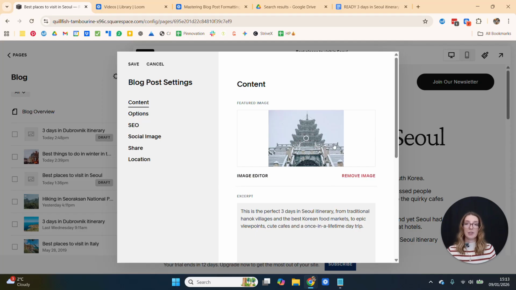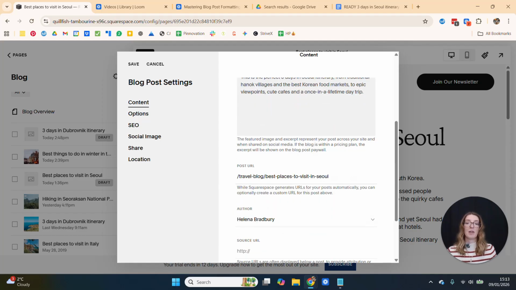So to go back to your content page, you've got your excerpt here. The URL, again, this is important for SEO. You don't want it to be a really long URL. You don't want loads of filler like "to" and "in", and this is something that is personalizable and highly specific to your blog. And search engines will also use this to index and understand what your post is about. So I would either leave this as best place to visit in Seoul. If I'm doing an itinerary, I would put 3-day itinerary Seoul, or you could do it the other way around.